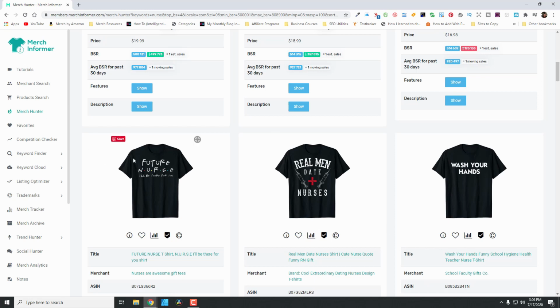This here, Future Nurse, I'll be there for you. It's clever. It's using a recognizable style, which is like the Friends logo from the show. It's not something I want to copy, but it is something that I do think is easy to recreate, and is also something that anyone could do, which also makes it maybe a little less attractive to me, because it would be really easy to copy.